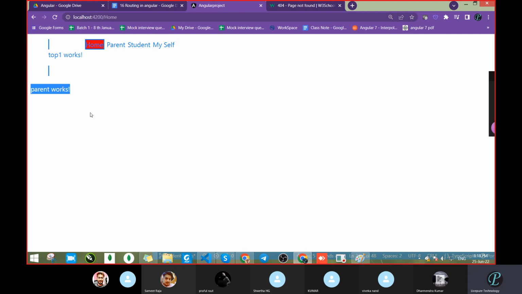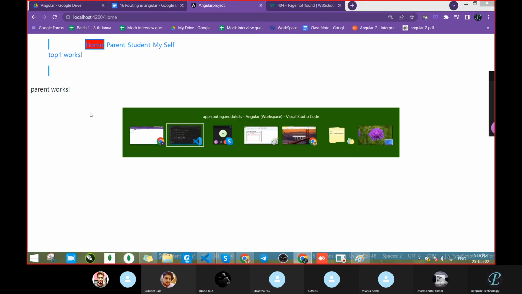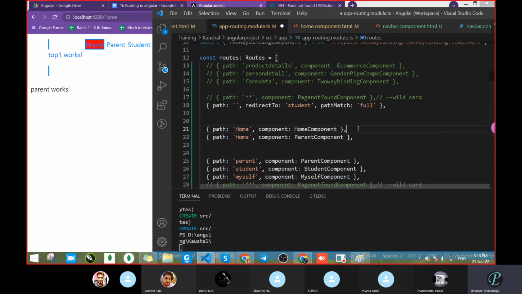On the home tab, we are getting the parent. Why did we get the previous one earlier and this one now? Who can explain? Sir, it is executing top to bottom. Okay, that is also correct. And yes, it is taking the home component.